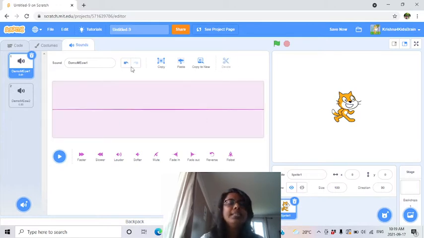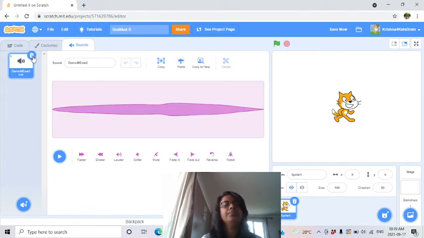But if you want to delete the whole sound file, then you have to click on this bin. Then it will delete the whole thing. Now we have only one, demo meow 2. So this is how you can play around with these options. You do it by yourself and try what is more suitable for you, or which option you are going to use, like that.